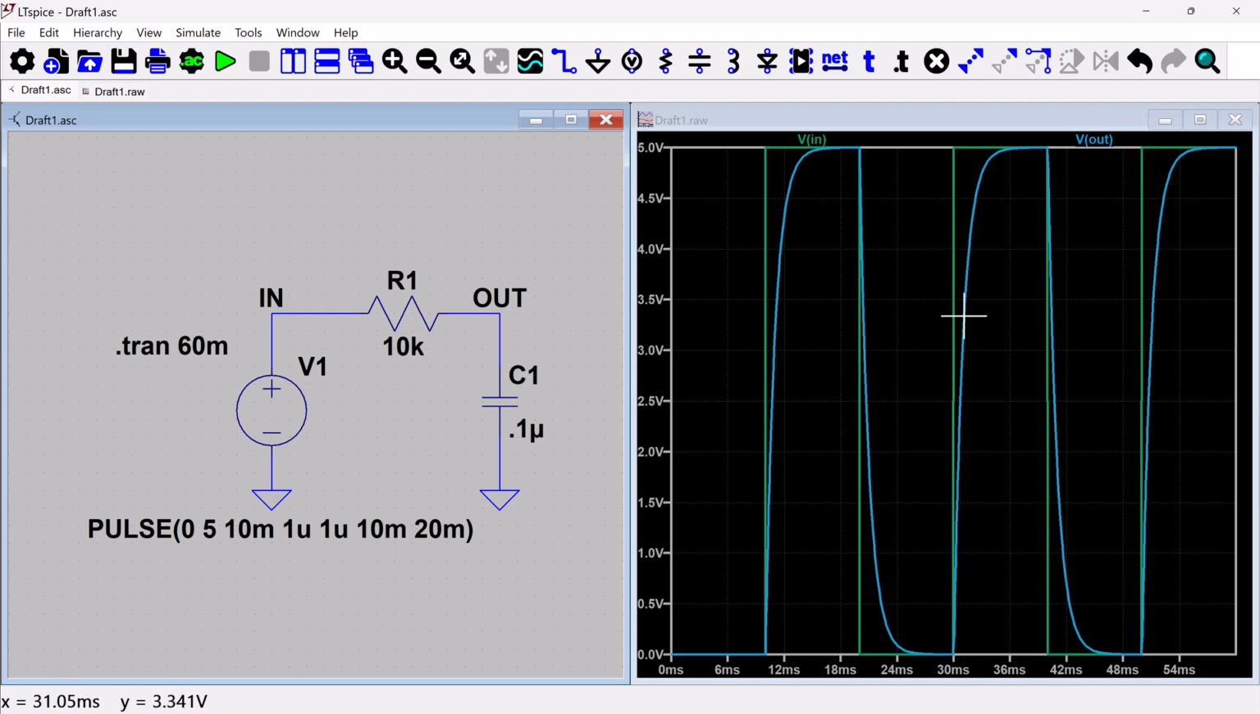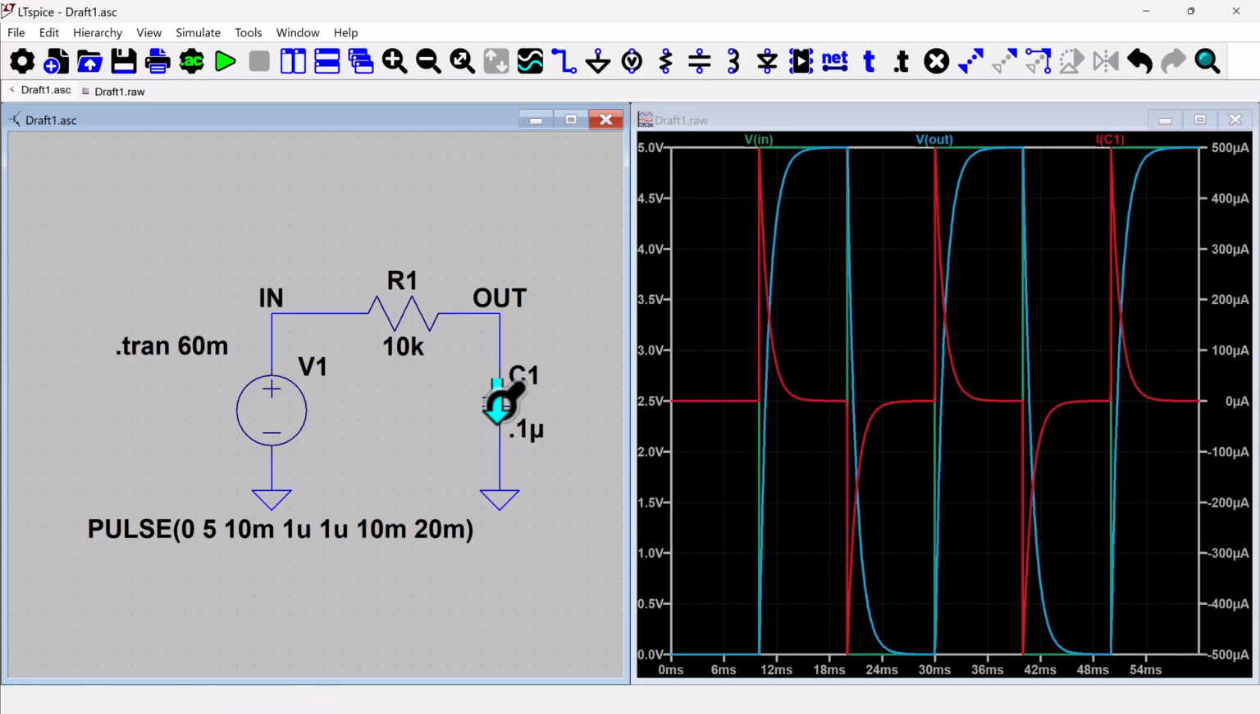Let's see, something else we can do is plot current. The way you would plot current is you could actually click over a component. You can see it'll show you what the direction of the current is that it's going to plot. So let's say for here, I could plot the current through the capacitor. At first it's going to plot it in the same pane, and you're going to get this secondary axis, which is going to show the current.